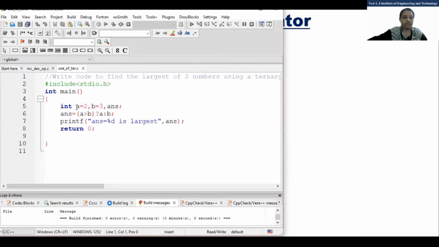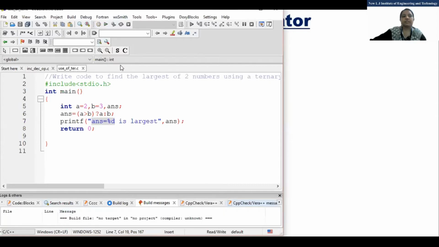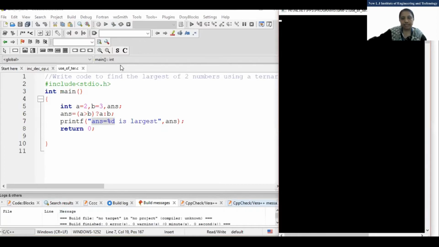Integer a equal to 2 and b equal to 3, and the third variable is answer. Now I have written here, answer equal to a greater than b, then question mark a colon b. And printf, what I have printed is just the value of answer, nothing else. Simple program, right? So now I'll run that program. You can see that answer equal to 3.